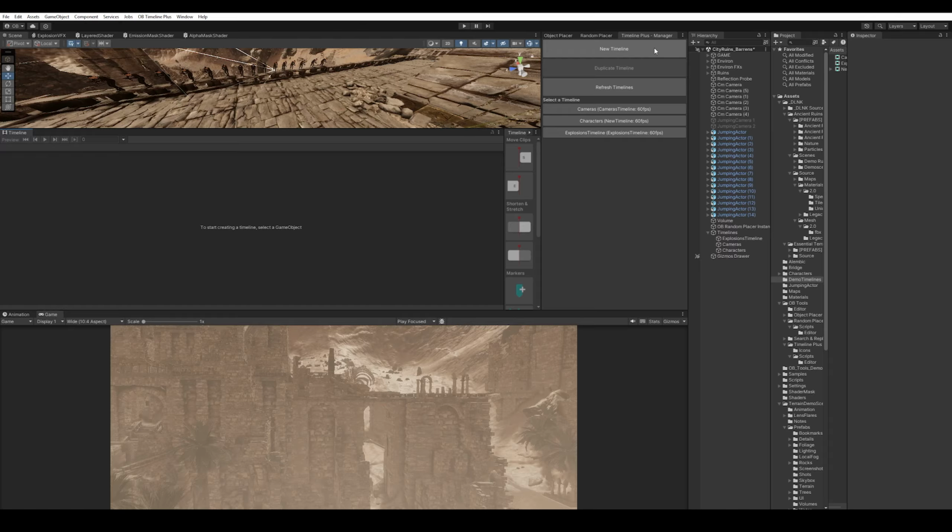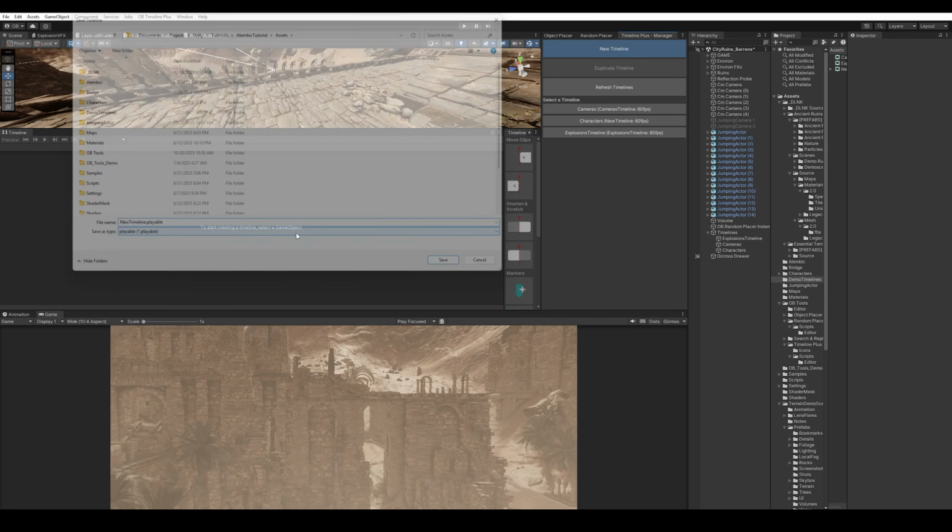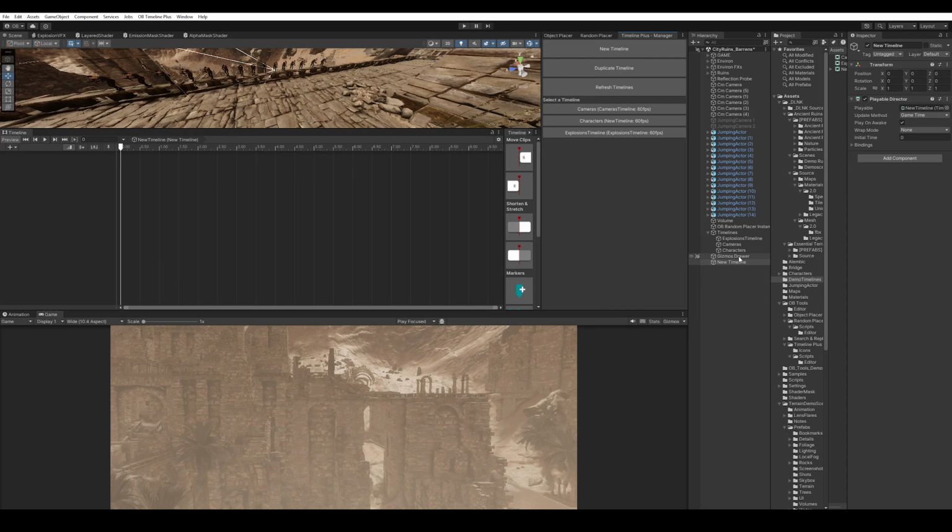The timeline manager is straightforward for the timeline externally. So for instance, you can create a new timeline with a click, new timeline, and you have it created, a new object, and then a new playable created in the assets folder. And then we have the duplicate timeline.